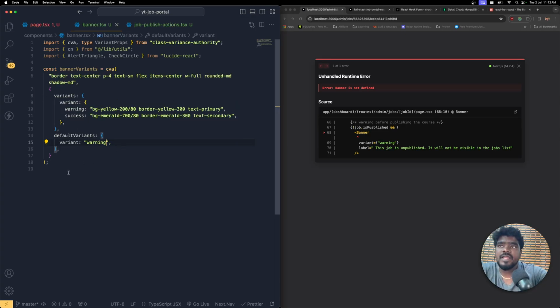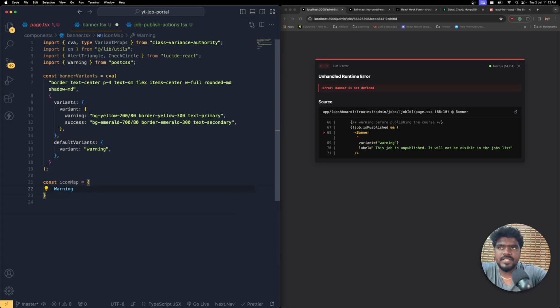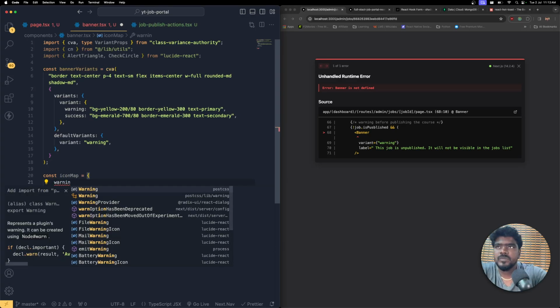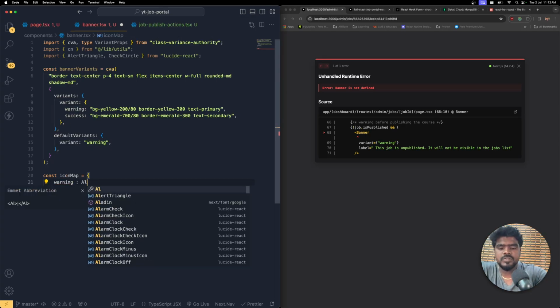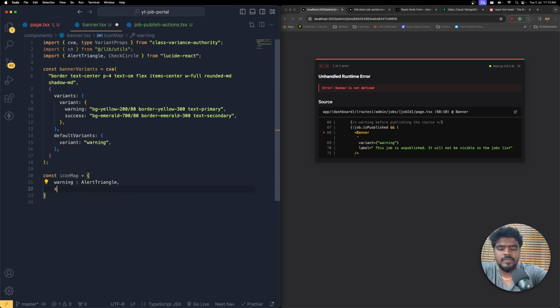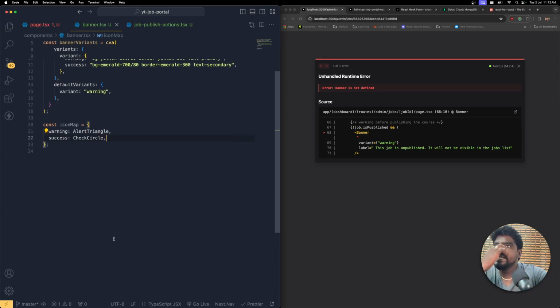In the same way, I need to create the variants for the icons also. Const iconMap, which is going to map whenever the variant is warning, we are going to use this AlertTriangle. And whenever the variant is success, we are going to map the icon as what? With this CheckCircle. Now let's create the interface.